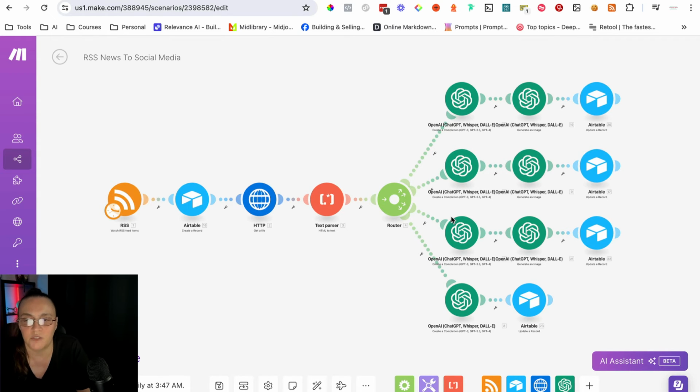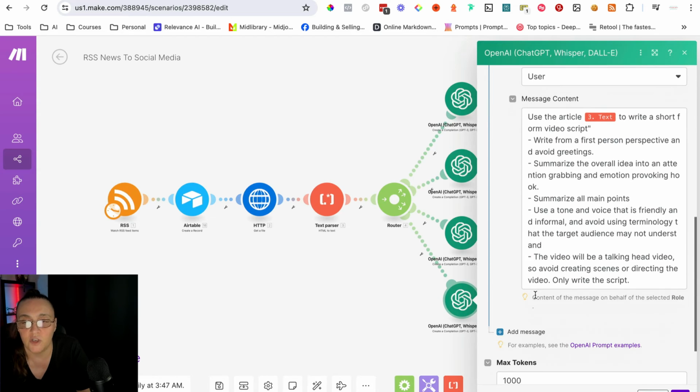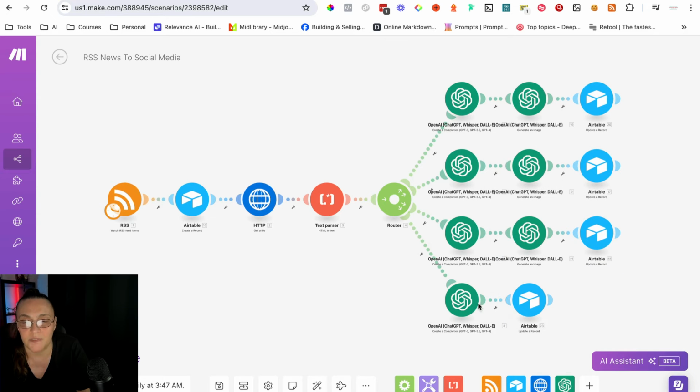This one is for Facebook. This one is for Instagram. And the last one is just create a short form video script. And because it's a video script, I don't need an image. So basically, out of this one news article, I will get 4 outputs, or 3 social media posts and 1 video script plus the images. So let's run it once and I'll show you in real life how it's populating.